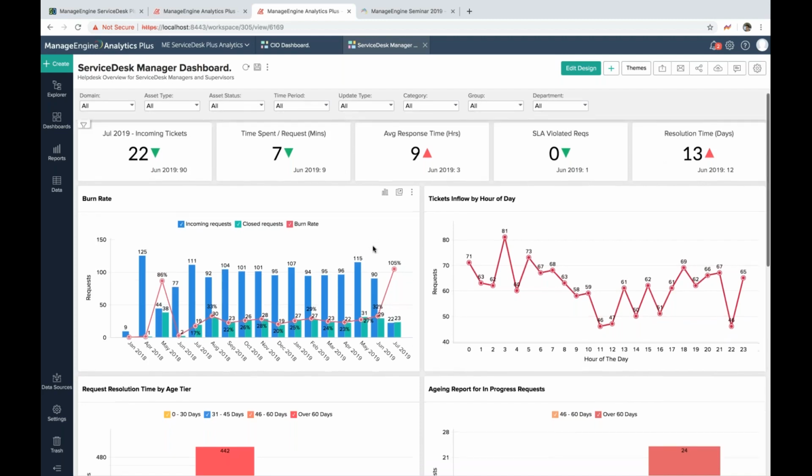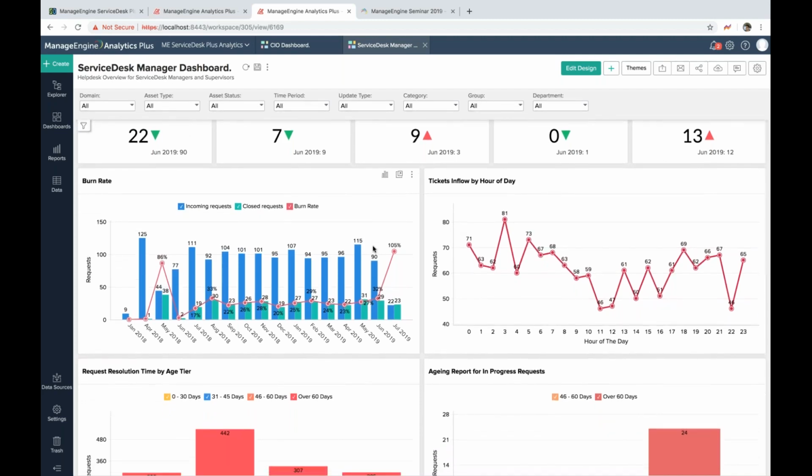Now, the one metric that I would urge all help desk managers to track is the burn rate. The burn rate is a metric that tells you the percentage of requests that were resolved in comparison to the total number of requests that came into the help desk in any particular month. That means if the burn rate for a certain month was, say, 50%, it means that your help desk was able to resolve only half the number of requests that were created or opened that month. And a burn rate of anything above 80% is an indicator that your help desk is performing efficiently.